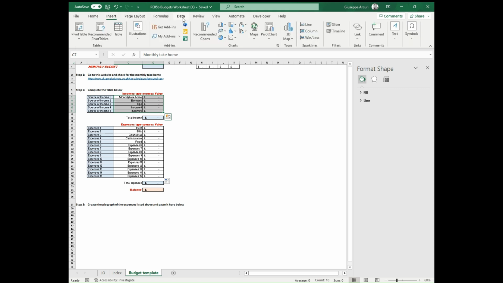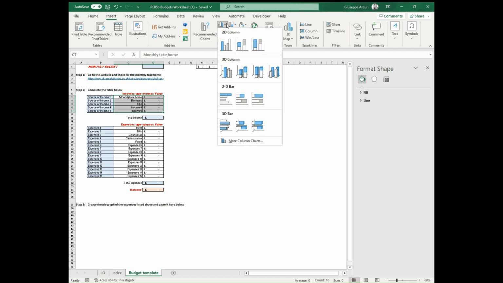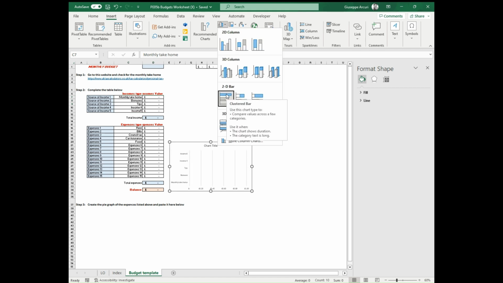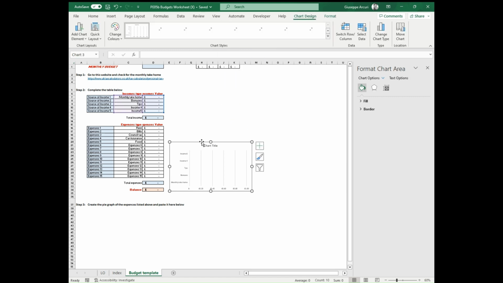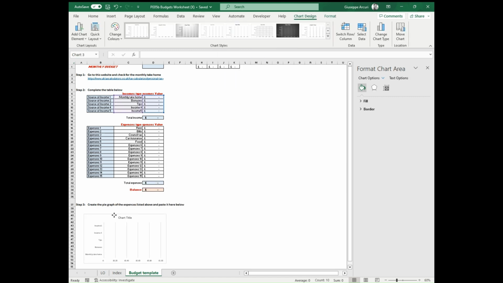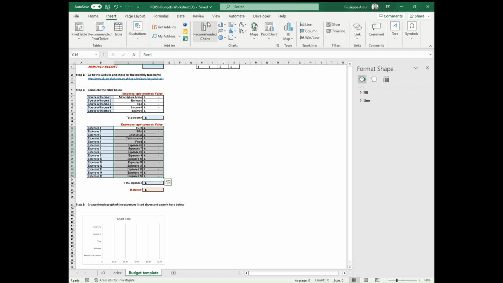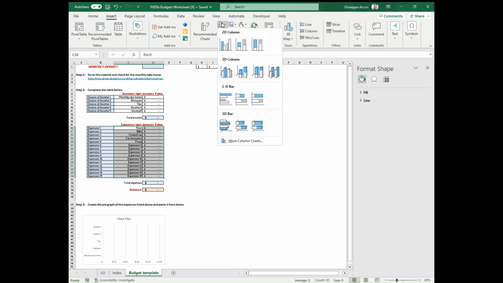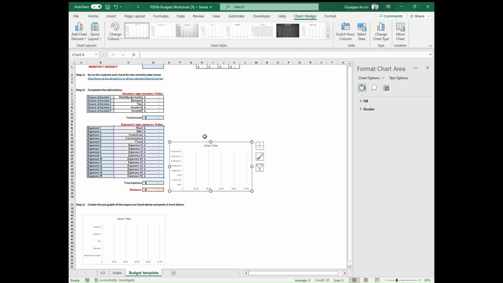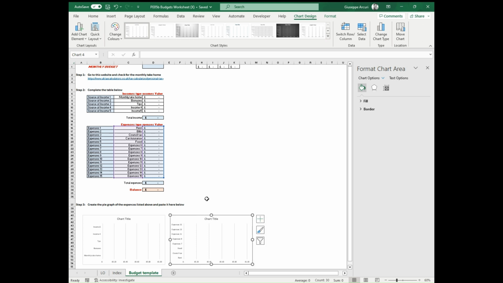We're going to insert, and we're going to use a bar graph. I really like this one with the horizontal bars. I'm going to use this one, and after I'm going to move it to the side there, and we're going to do the same thing for the expenses. So select all the table there. We do insert, select this graph, and use the same one. It's really important we use the same type of graph to increase consistency.